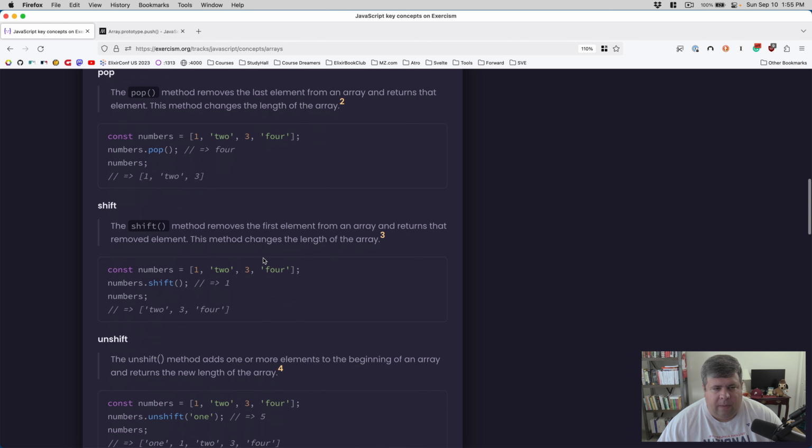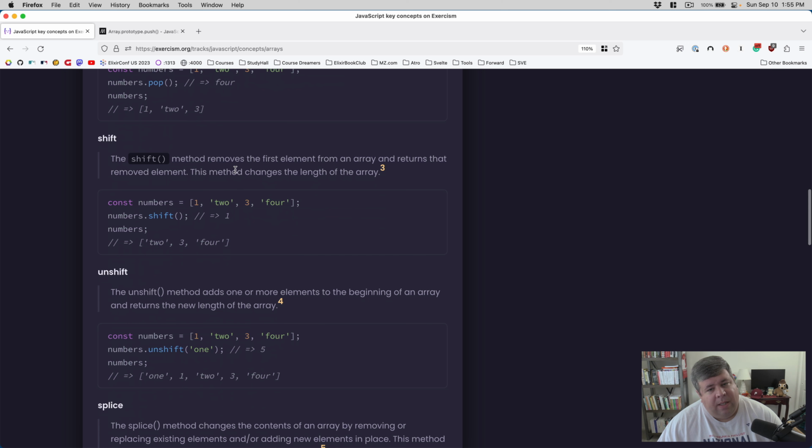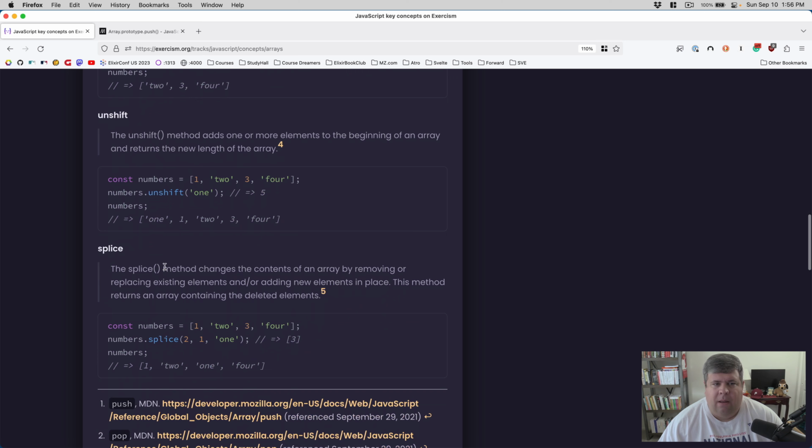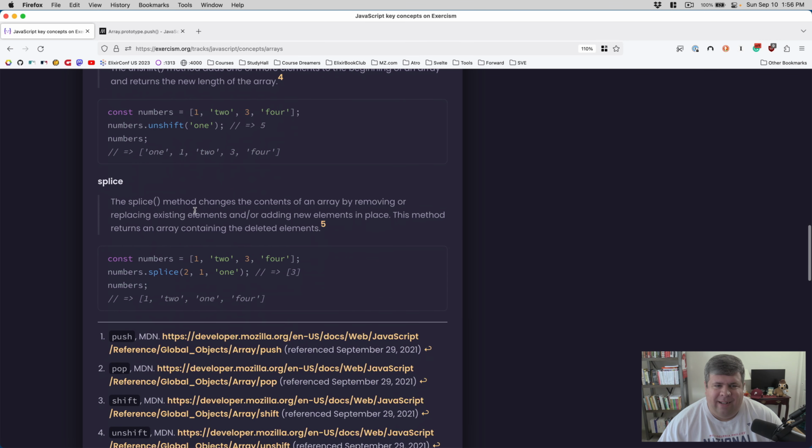This method changes the length of the array. Shift removes the first element from an array and returns that removed element. This method changes the length of the array. Shift takes the first element out, and then the remainder of the array stands. Unshift. These are weird terms. Unshift adds one or more elements to the beginning of an array and returns the new length of the array. Okay. Splice changes the contents of an array by removing or replacing existing elements and or adding new elements in place. This method returns an array containing the deleted elements.